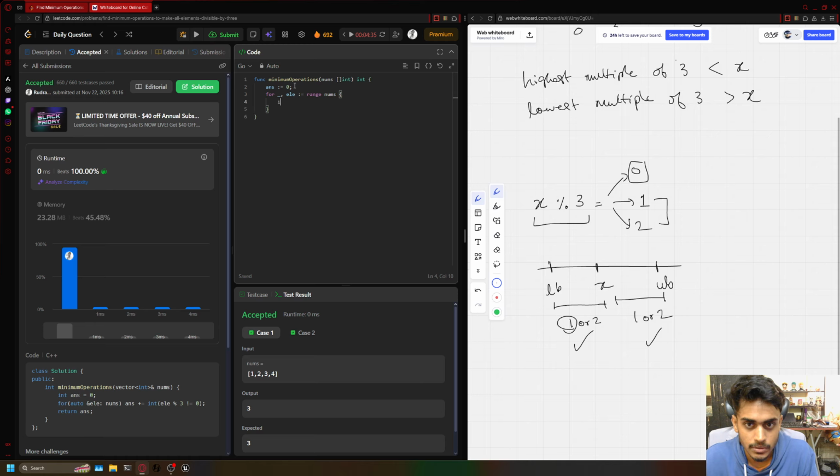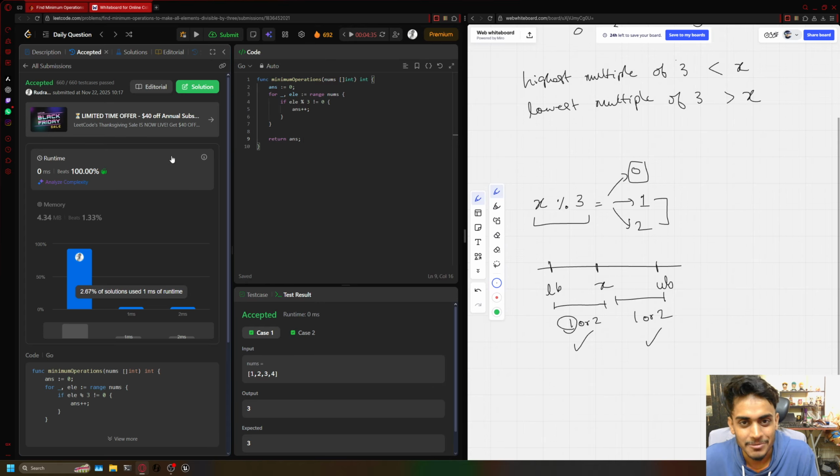Range nums, if le is not divisible by 3, I'll increment ans. Let's directly submit. I hope it will work. Worked. Cool.